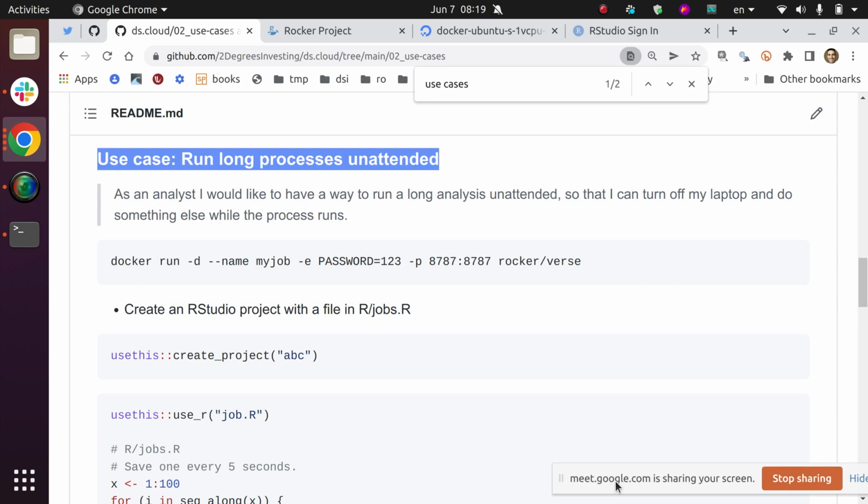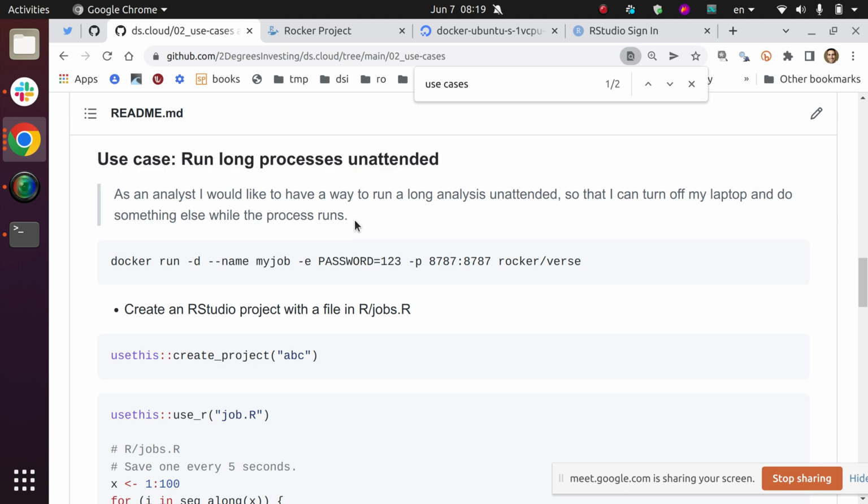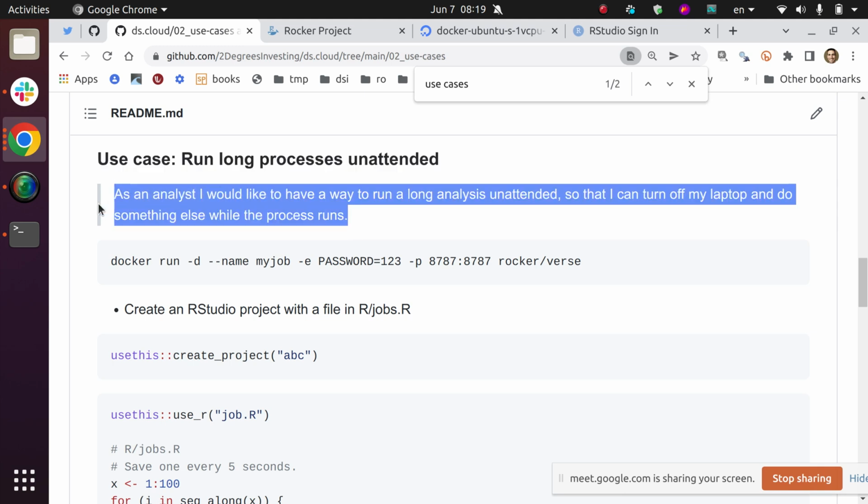This is probably a bit more interesting because what I showed just now is something that I showed in the previous meetup, so not very novel. But this use case is. So let me present the user story. If I was an analyst, I would like to have a way to run a long analysis unattended so that I can turn off my laptop and do something else while the process runs.